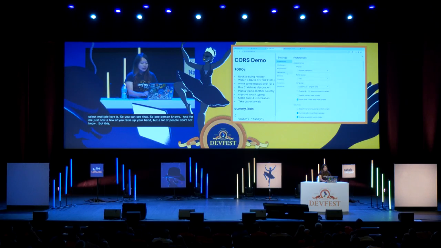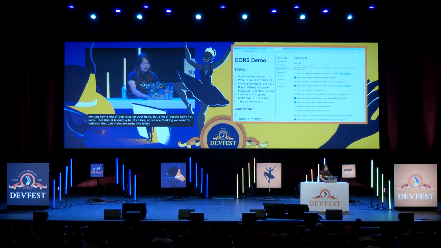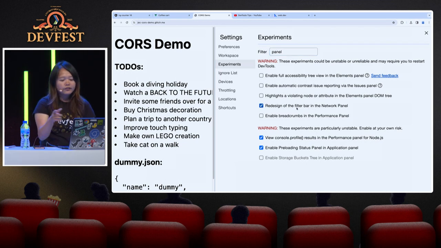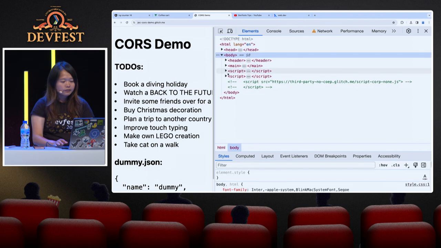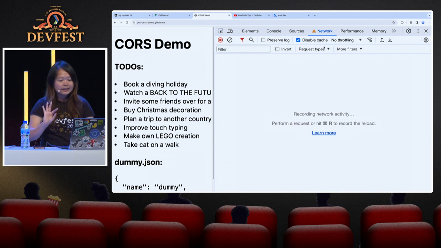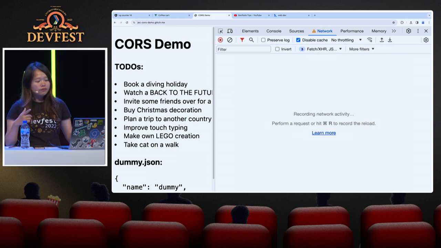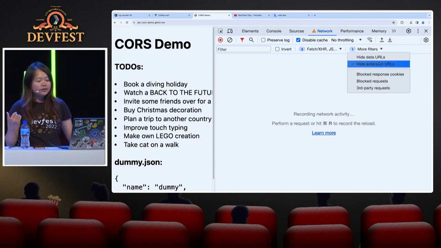And this UI here is quite cluttered. So we are thinking that we want to redesign that. If you are using the latest version, you can go to the Experiments tab and enable the redesign of the filter bar in the Network panel. You reload it. And now what you see is a slightly cleaner one. We hide everything under the request type, it becomes a drop-down: document, script, and everything. You can select from here, and we'll show you how many requests you selected. And all the other filters, we place under here. So if you want to hide extension URLs or hide data URLs, you can just select it, and it shows up here.